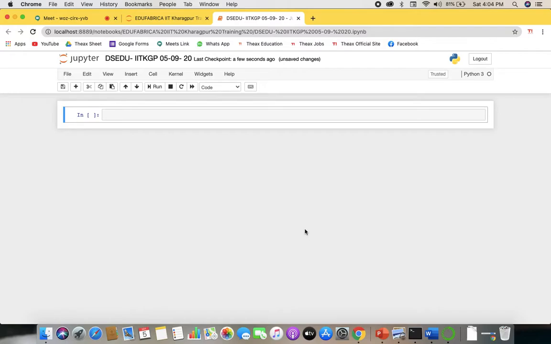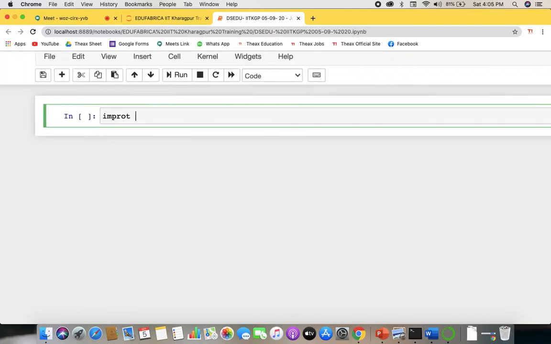Today our first topic will be to retrieve data using the labels. Let me import the things.